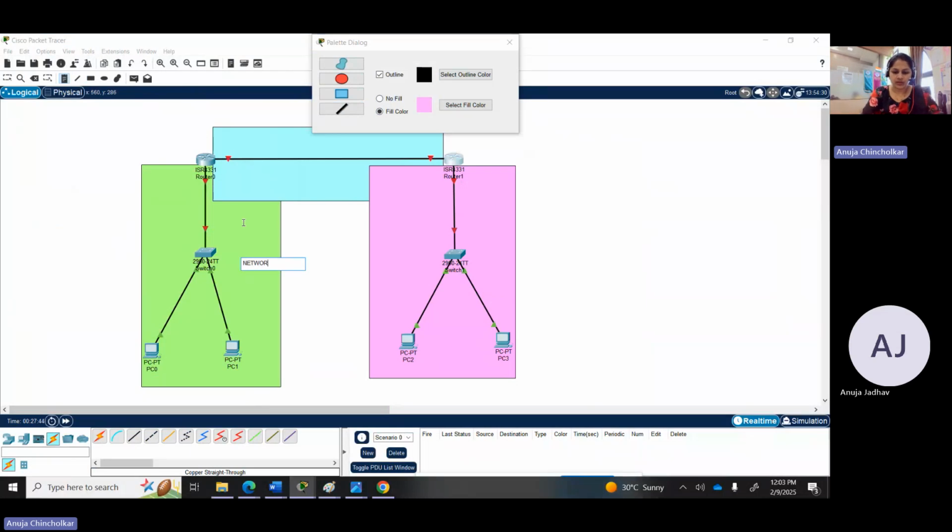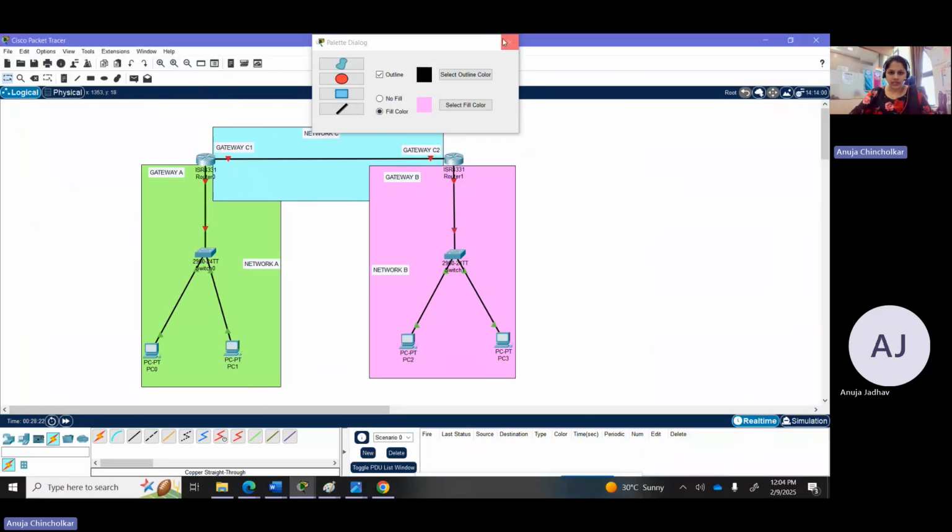This is network A. Let's call this network B, and this one is gateway A, and this is gateway B, and this is network C. Network C. So this will be gateway C1, and this is gateway C2. We are just doing labelings.